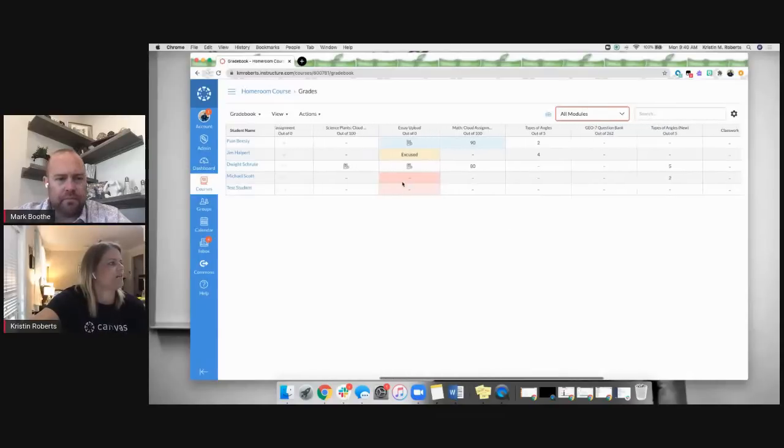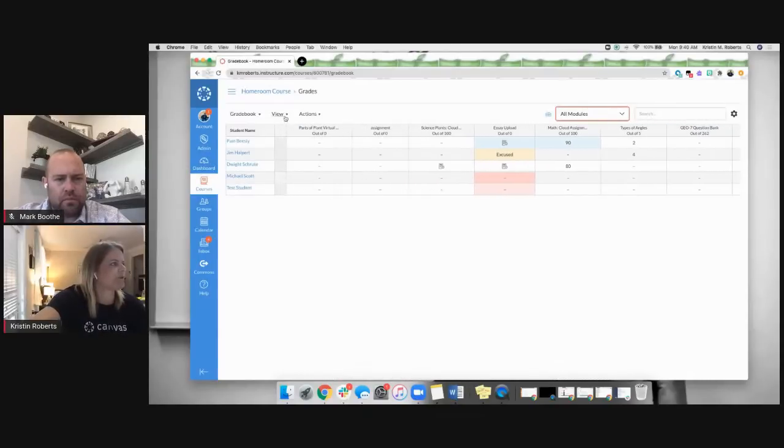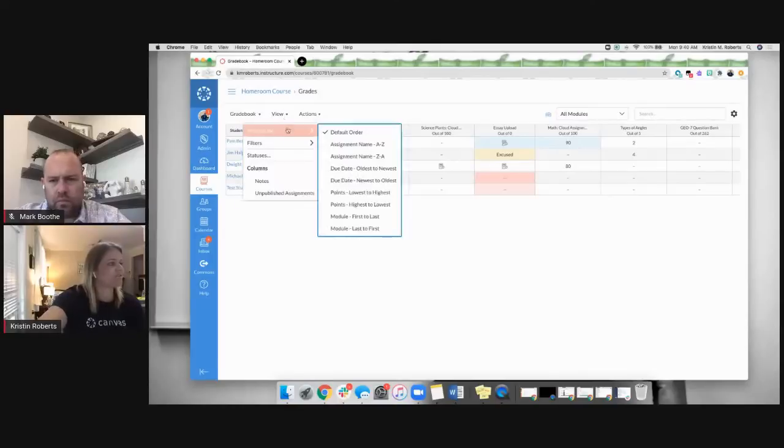Awesome. So that would be that view option. A couple more things, you could arrange by assignment name, as A to Z or Z to A, due date, oldest to newest or newest to oldest, points, lowest to highest, highest to lowest, or module first to last or last to first. So you're able to arrange it how you want and filter it how you want as well.